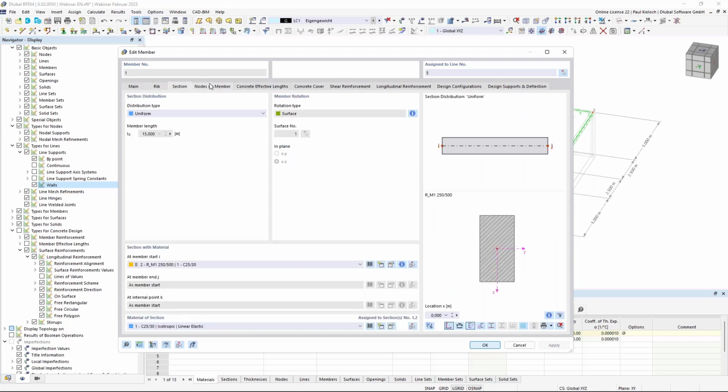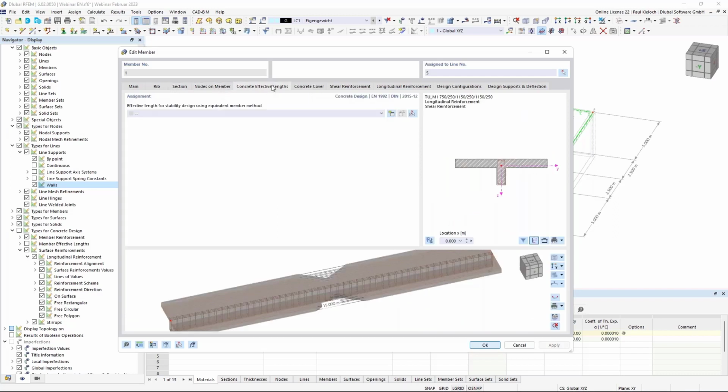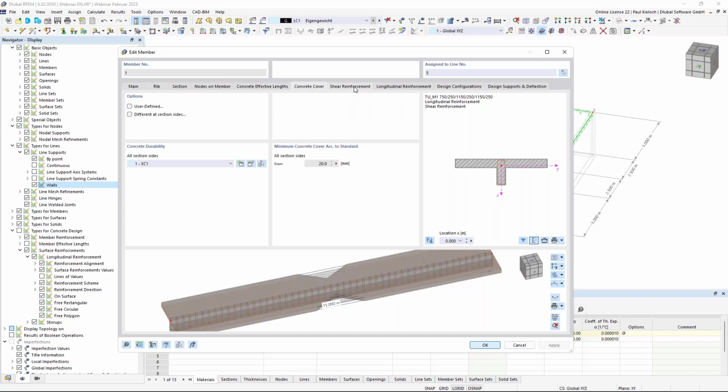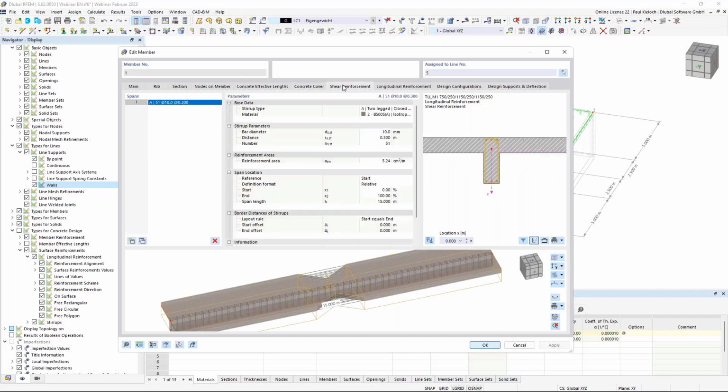So next is the section tab. There I do not have to do any changes. This is okay so far. Concrete covering also. So I can directly switch to the shear reinforcement. I would like to use here shear links, stirrups with a diameter of 10 millimeter and a spacing of 0.5 meters.